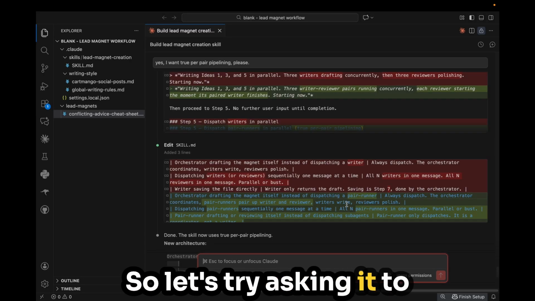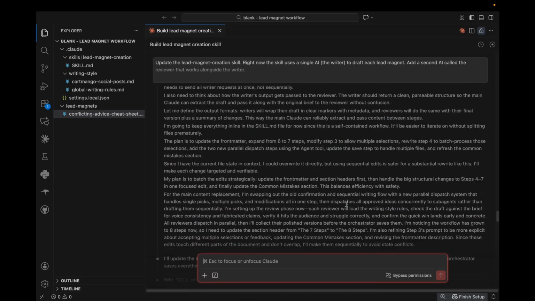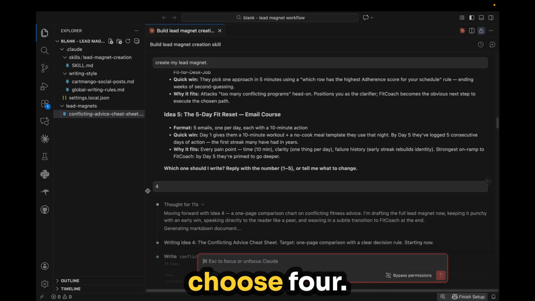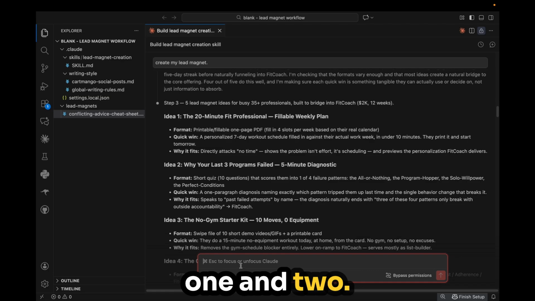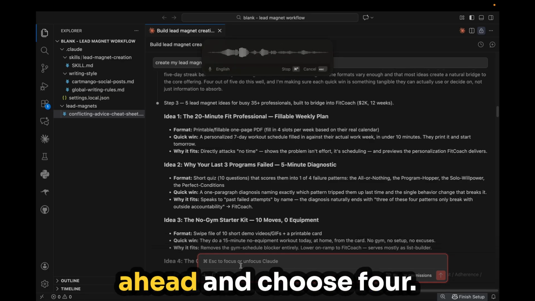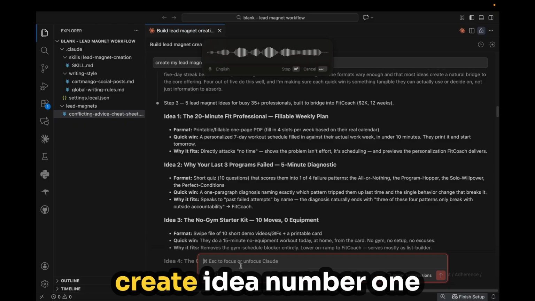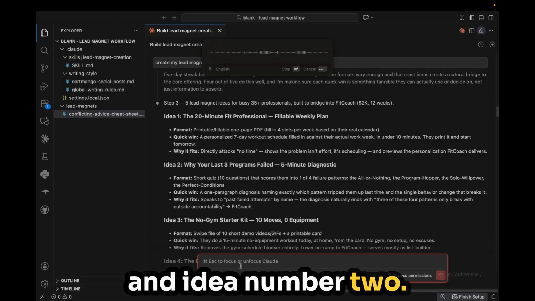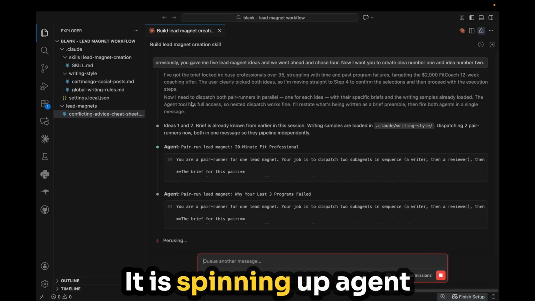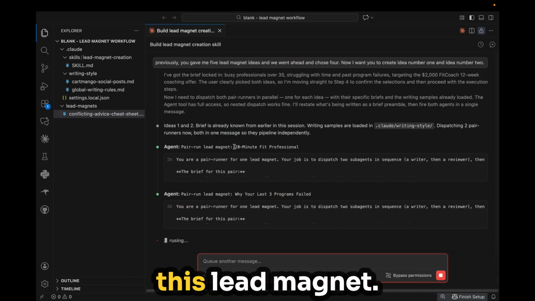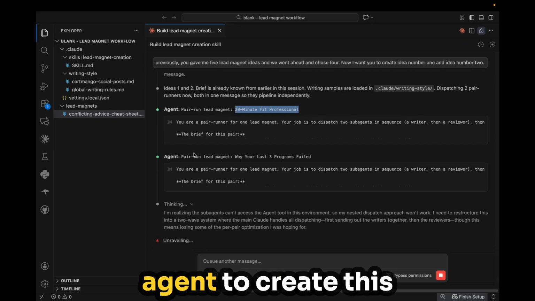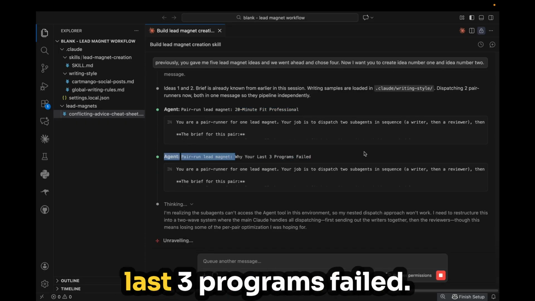So let's try asking it to create 2 lead magnets at the same time. Let's go up and see the ideas that it previously gave us. We previously chose 4. Now let's choose 1 and 2. Previously you gave me 5 lead magnet ideas and we went ahead and chose 4. Now I want you to create idea number 1 and idea number 2. Alright, it's spinning up agent number 1 to create this lead magnet, 20-minute fit professional. And then it's also spawning another agent to create this lead magnet, while your last 3 programs failed.